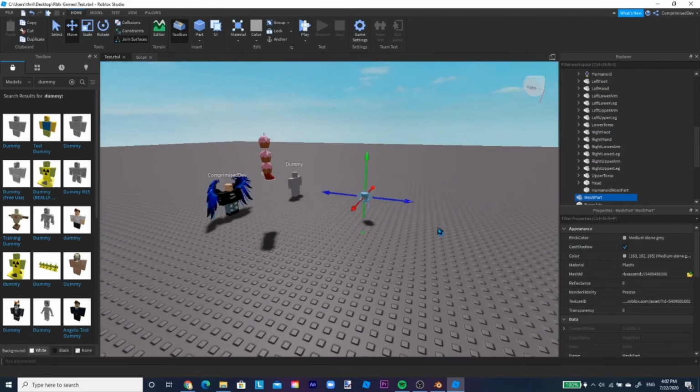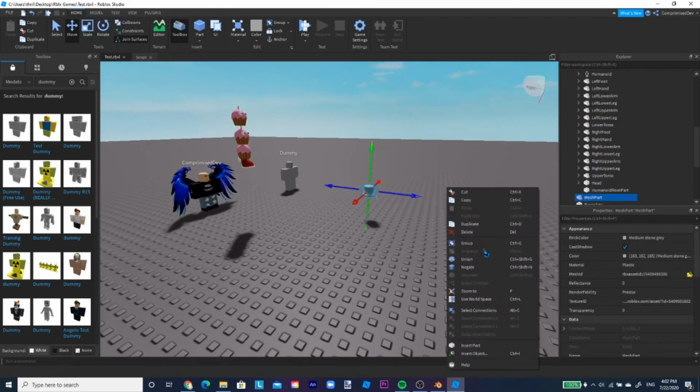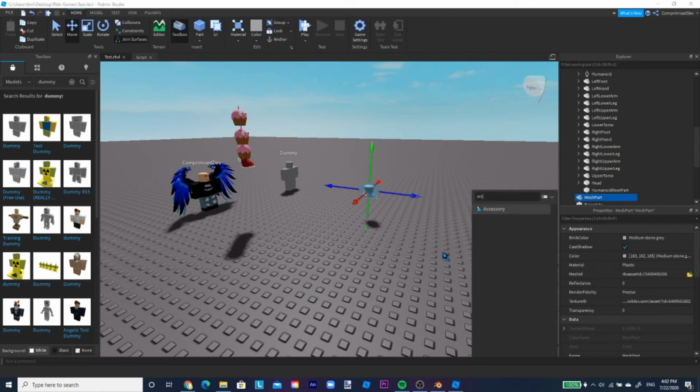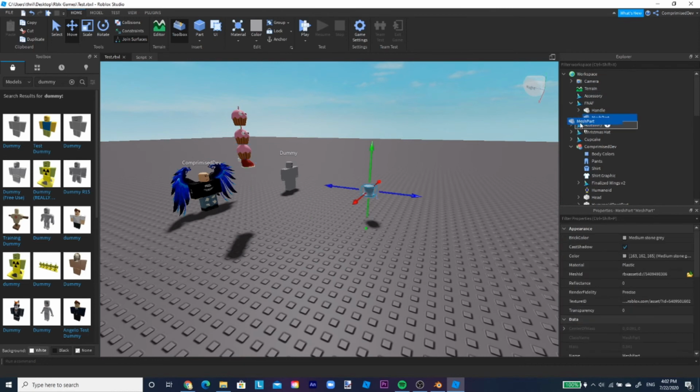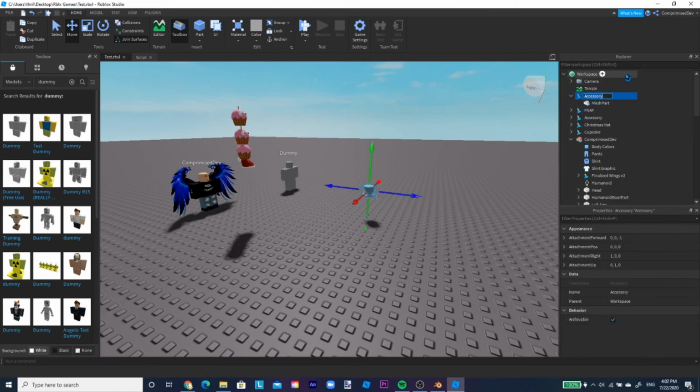So, what we're going to want to do is make it an accessory. So we're going to want to right click, Insert Object, Accessory. Alright, let's just move that into Workspace. And then what we're going to want to do from there is put our mesh part into the accessory we just made, and you can name the accessory whatever you want. I'm just going to name it Top Hat YT. Alright. Once we have that, we're going to want to rename our mesh part to Handle.